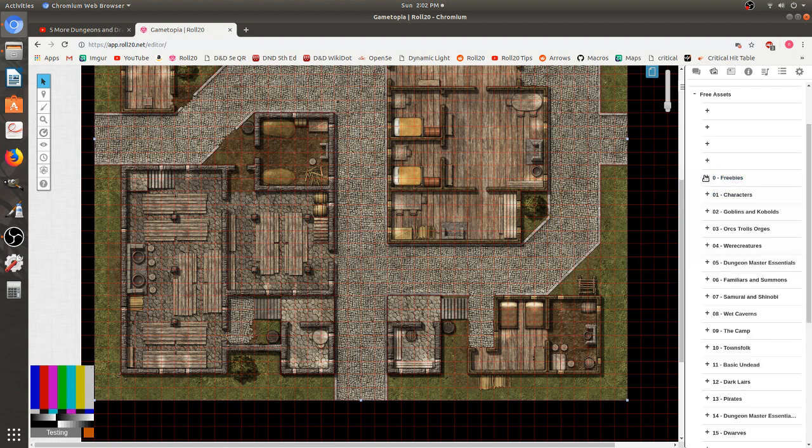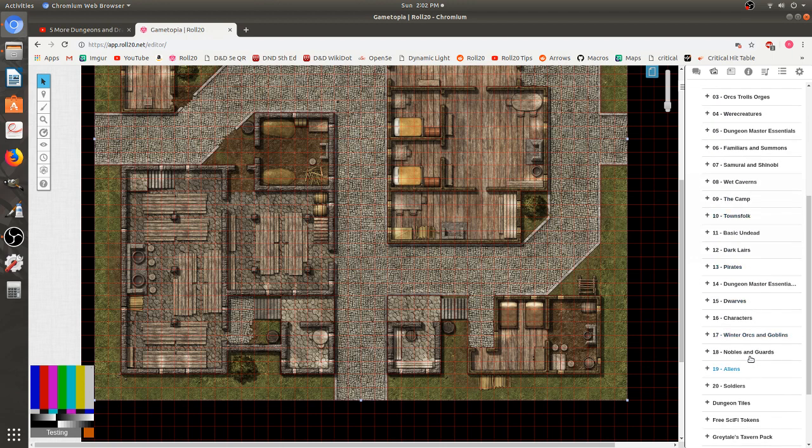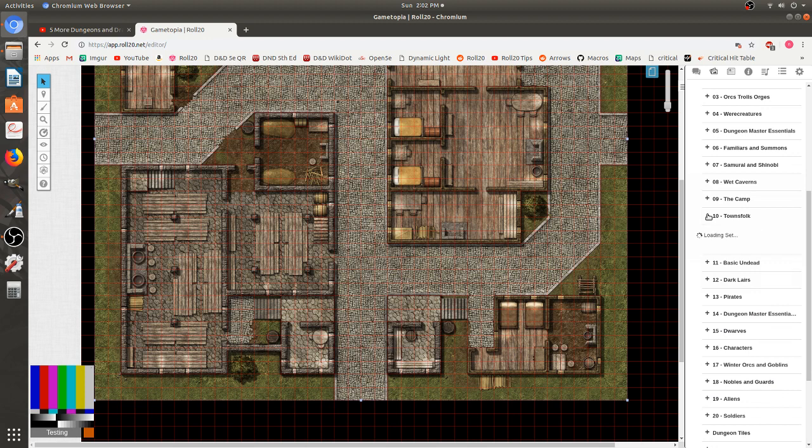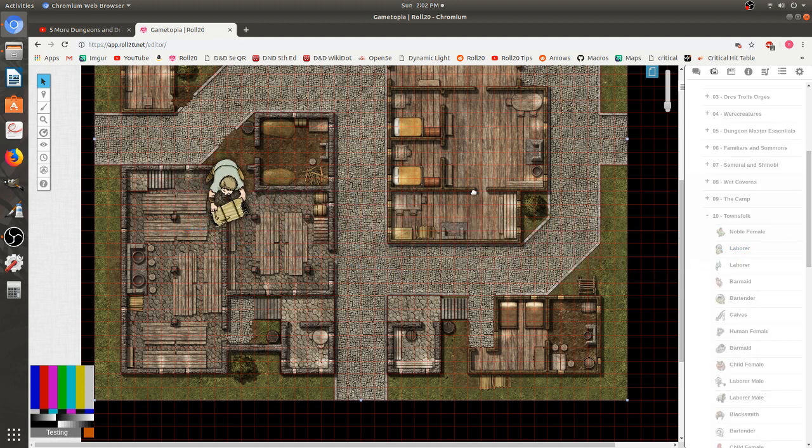So let's try and see if we can find something that usually they have one that just says townsfolk or nobles and townsfolk. Perfect. So number 10 over here. As you can see, we have some people that don't look like fighters or anything like that, and it's just as simple as dragging them onto the screen.